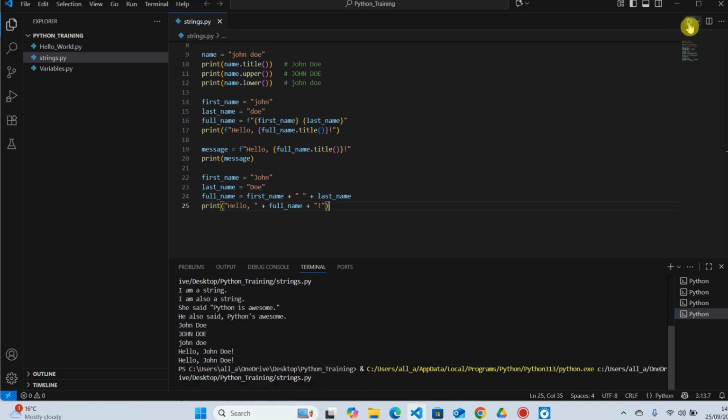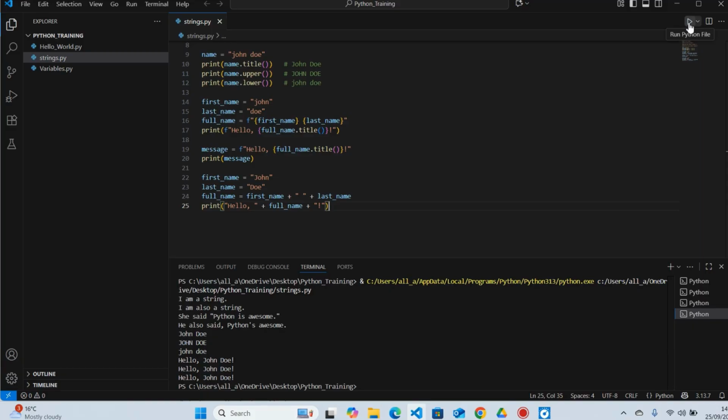This technique is called concatenation, and it's great when you want to build messages from smaller parts. Just remember, when you're using the plus operator, you need to add spaces manually. Otherwise, your words might get squished together. So go ahead, try it out, experiment with different names or phrases, and see how you can build dynamic messages using string concatenation.